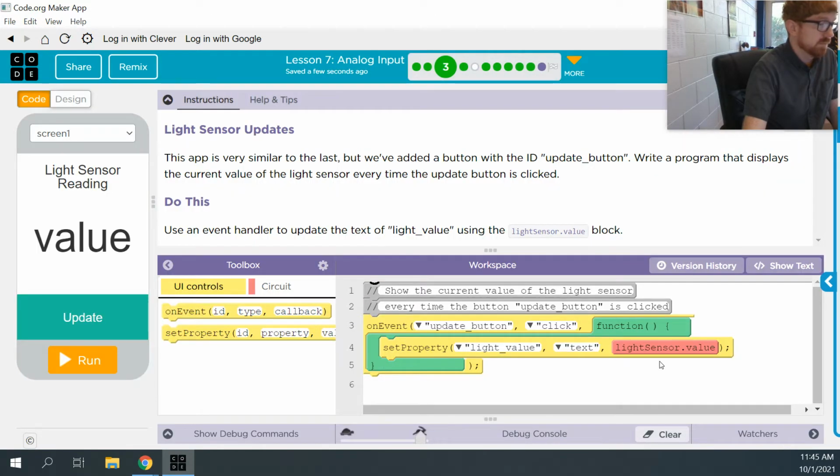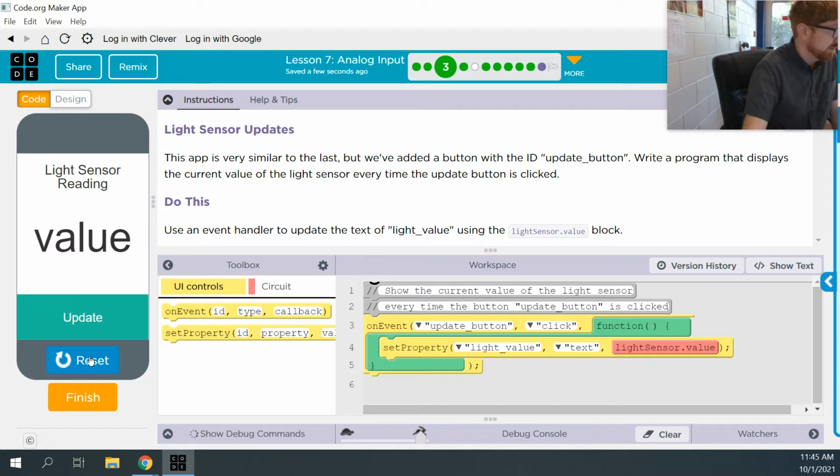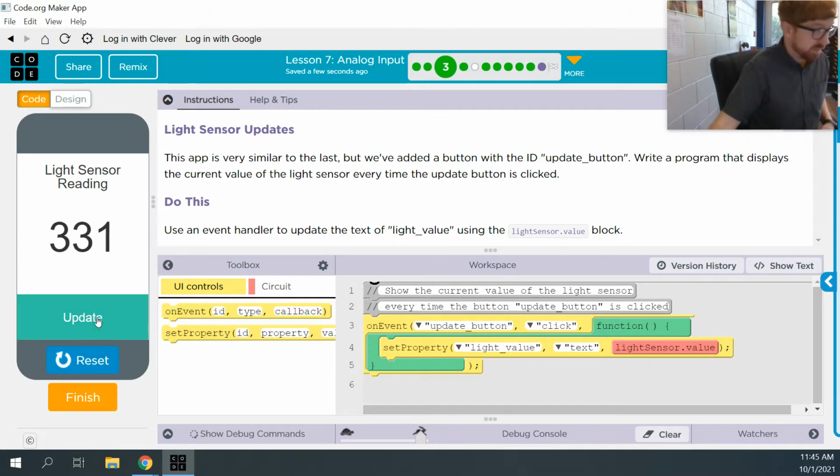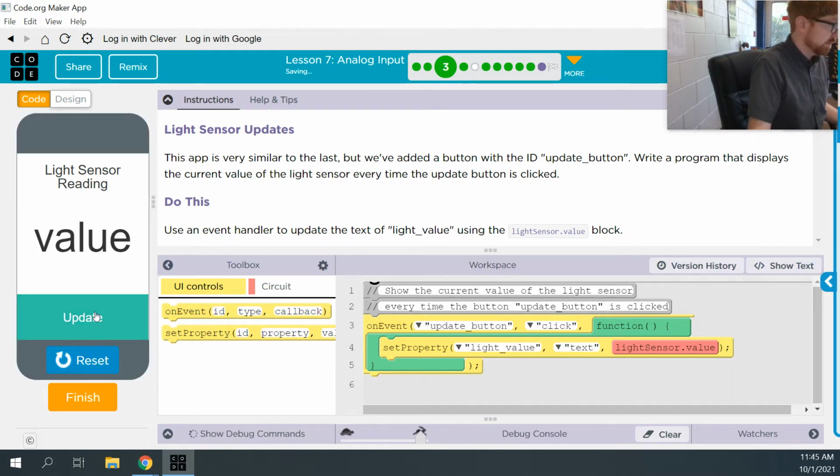All right, light sensor value. There we go. Run. We update, 331. So I'm going to use my cell phone to shine a light on it, right, shining a light at my circuit playground. And when I click that update again, ooh, oh yeah, 972.